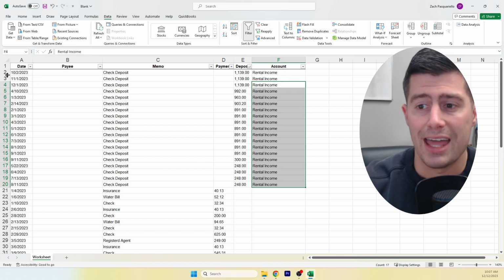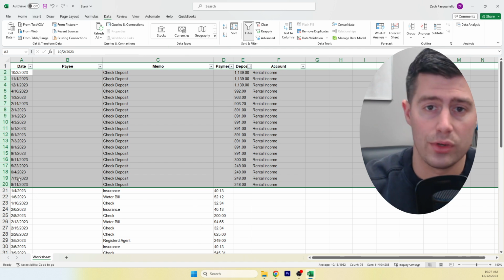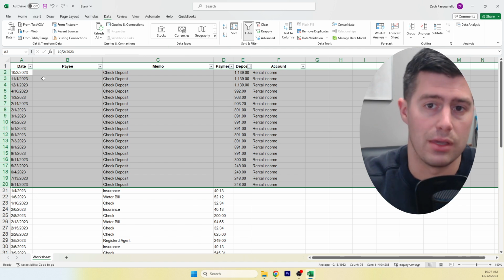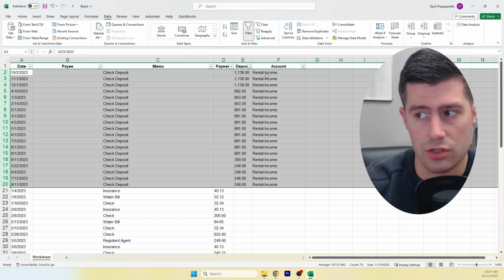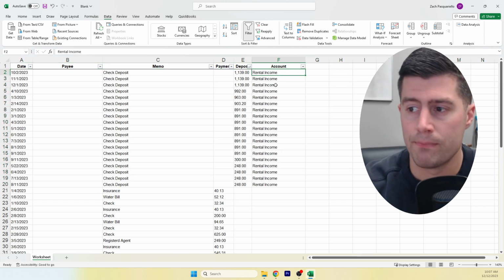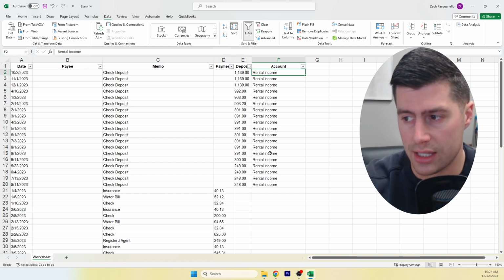So this is an entire list of 2023 transactions. If you're doing this in real time, maybe you only have one month, maybe you only have January, that's okay. Or maybe you wait until the end of the year to do all of your bookkeeping. Either way, you want to correctly allocate all of your deposits as rental income.